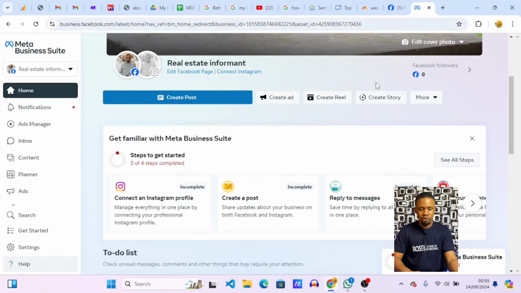So with that being said, the first thing you are going to see is the Meta Business Suite. I also explained in that video the difference between Meta Business Suite and the Ad Manager. Right now, what we're trying to access is the Business Manager that controls the Ad Manager, because this video is about creating an account.